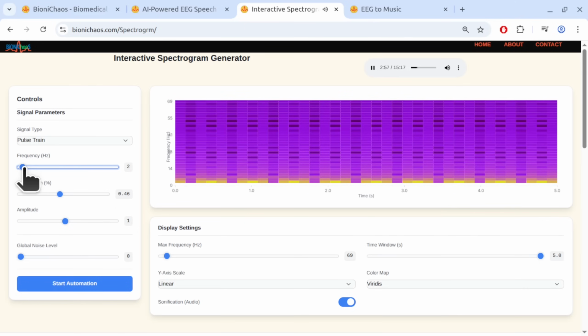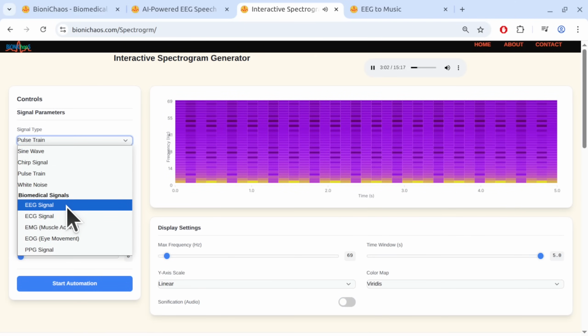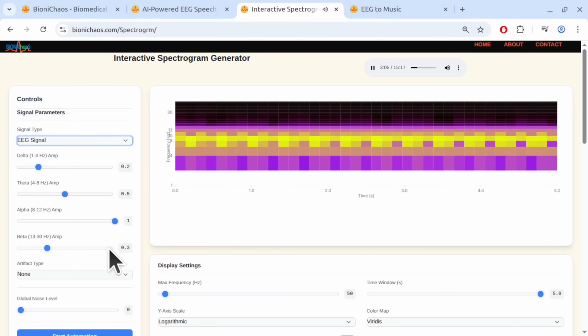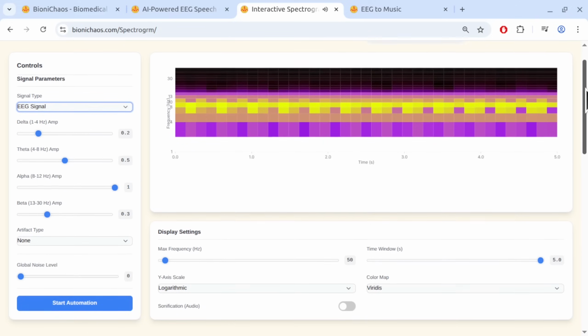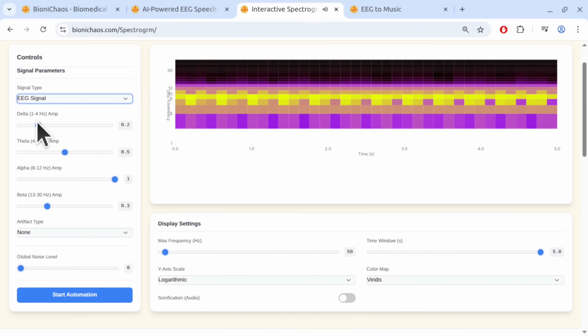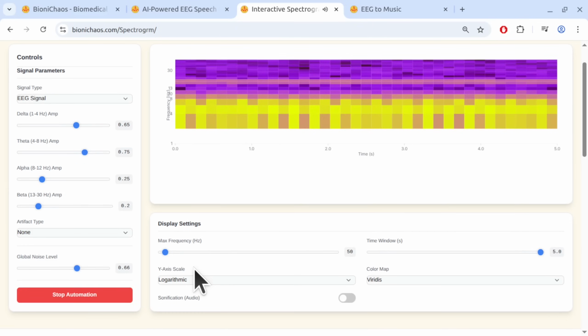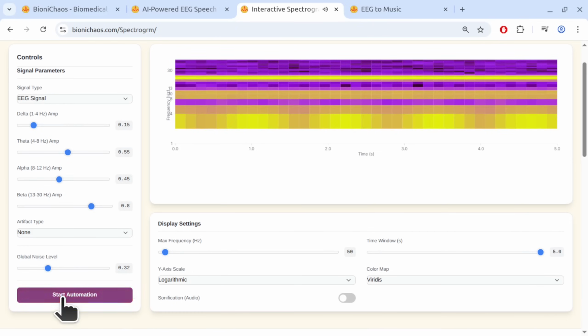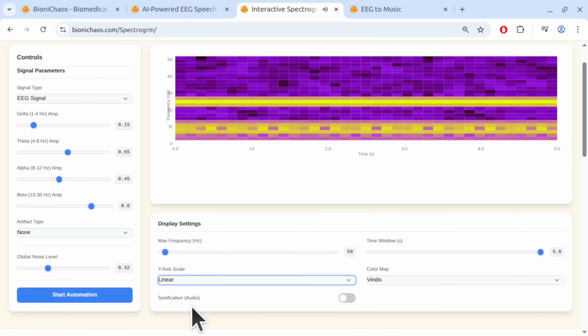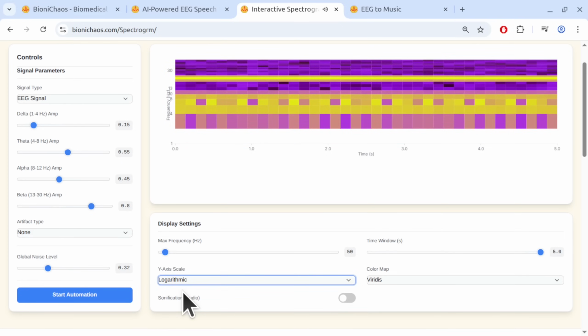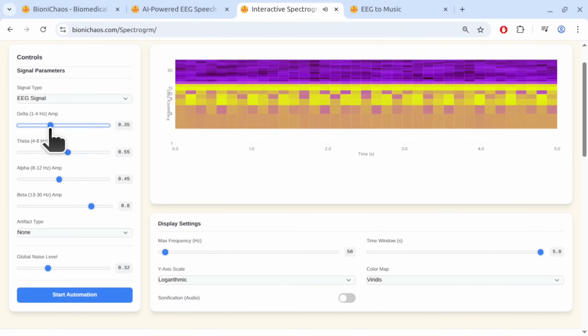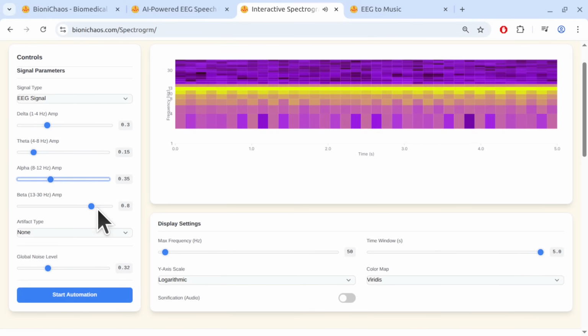Logarithmic, why would you use that? Well, think about audio or even some biomedical signals like brainwaves. The range of frequencies can be huge, right? From very low frequencies like deep sleep brainwaves to much higher ones. A logarithmic scale compresses that huge range. It lets you see detail in the low frequencies and the high frequencies clearly on the same graph, rather than having all the low frequency stuff squished at the very bottom on a linear scale. I see. So it makes it easier to see everything that's going on across a wide range. Precisely. Especially useful for audio perception and many biological signals.